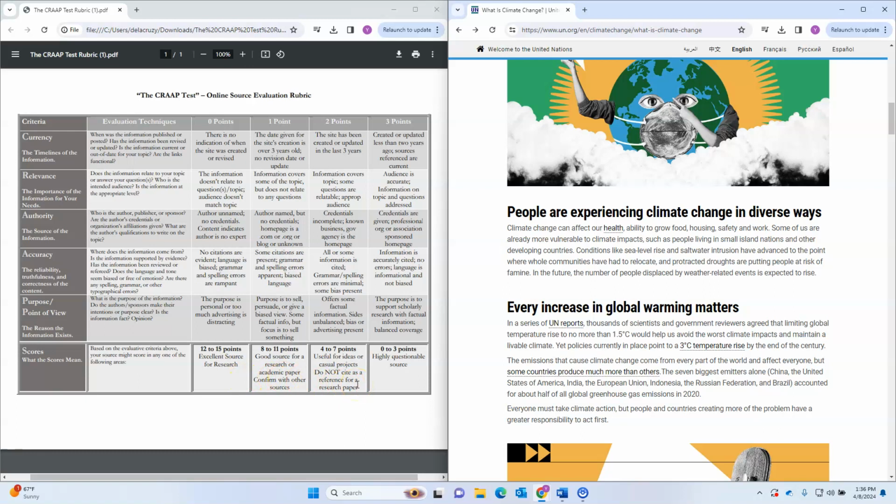If it lies in the 4 to 7 point area, you do not want to cite this as a reference for your research paper. You probably want to look at something else. And then 0 to 3 points are highly questionable source.